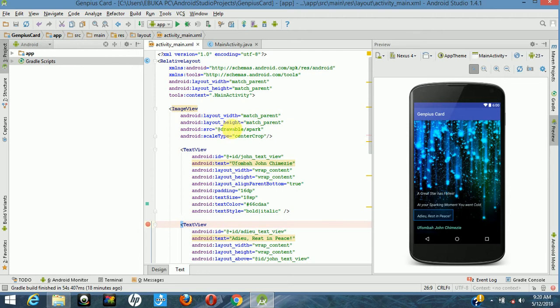My image in the drawable is Park, and I'm using a scale type of center crop. Now the match parent helps to match the image to the size of the view group, whereas the center crop helps the image which you have brought in to actually take the entire size of the parent.